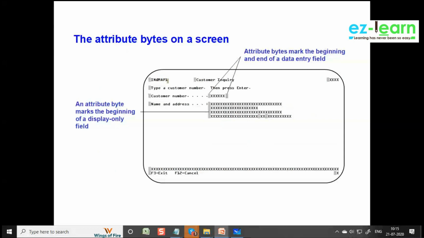Now let's see an important thing. For every field we have a characteristic feature, and this characteristic is called an attribute. Attribute means a characteristic feature. For example, any field in the working storage section has characteristic features: whether it's alphanumeric or numeric, what the length is, what the storage is, whether it has an initial value, all these, right?